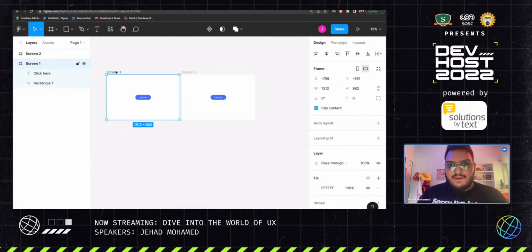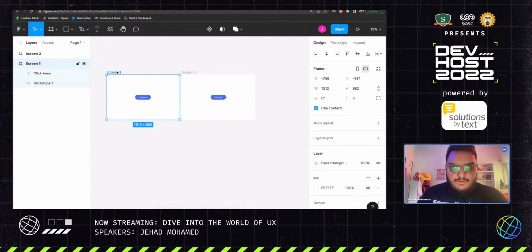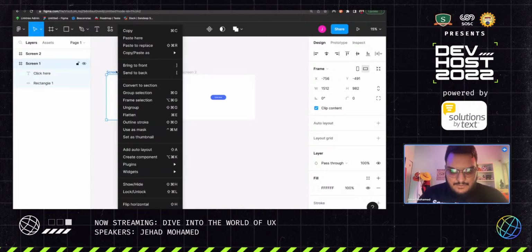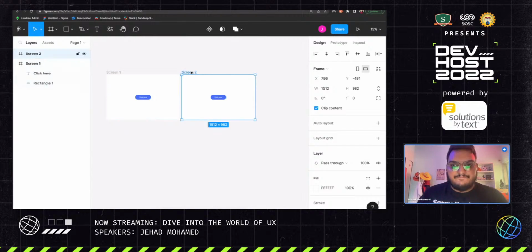Or if you want, you can right click, and it also has an option over here, if I'm not wrong. Where is it? Duplicate. Flatten. Wait, duplicate is not here. I think control D is the way.